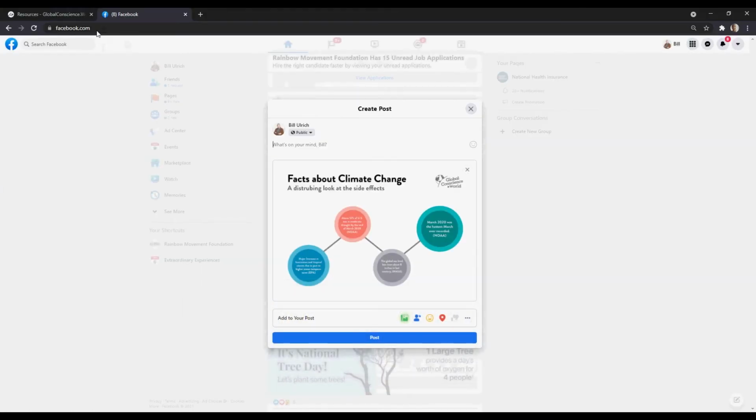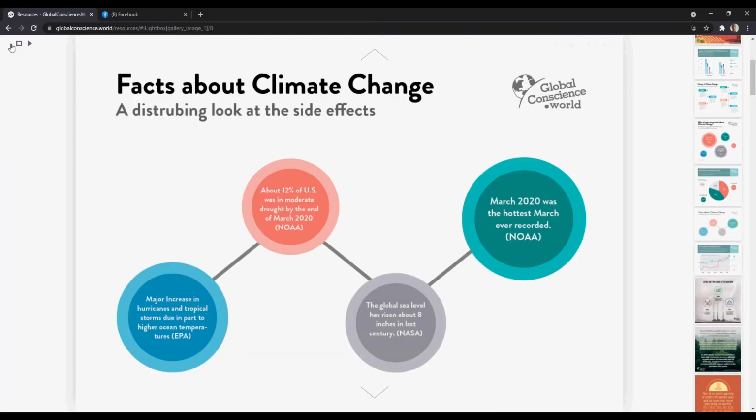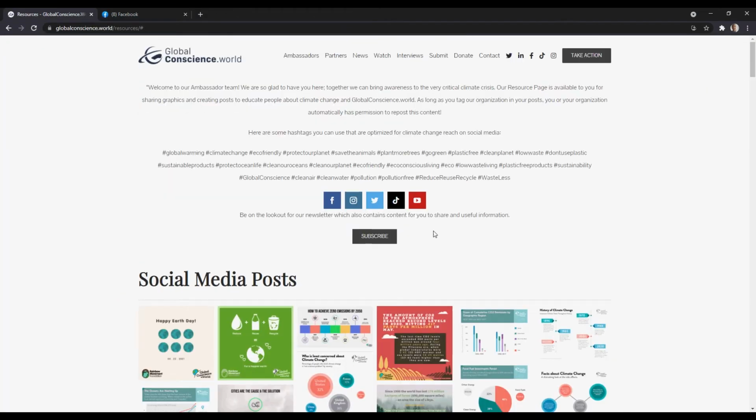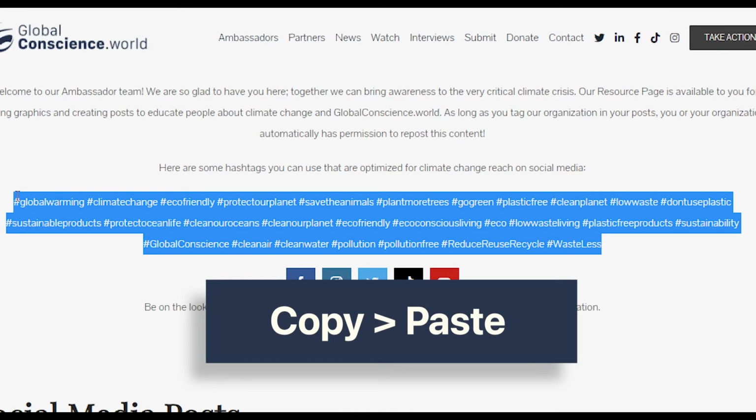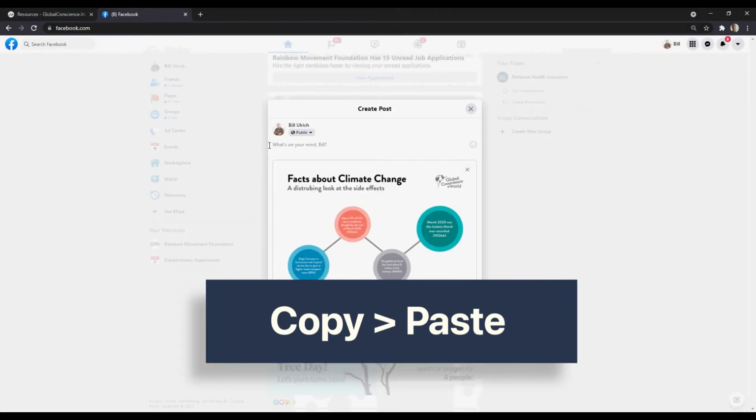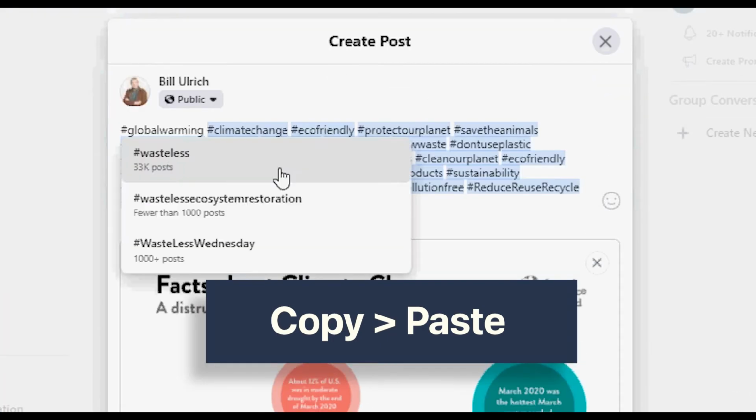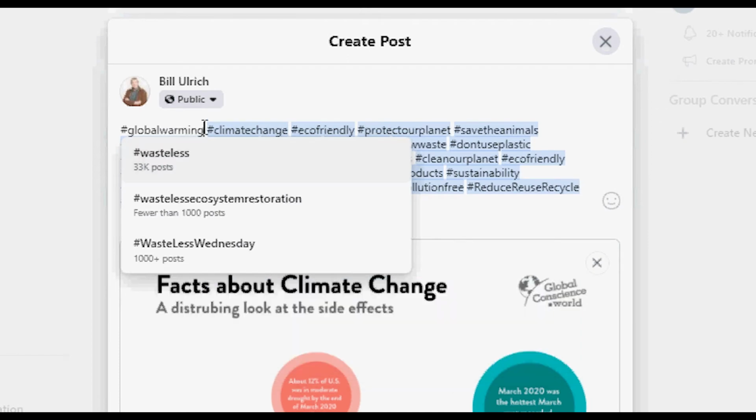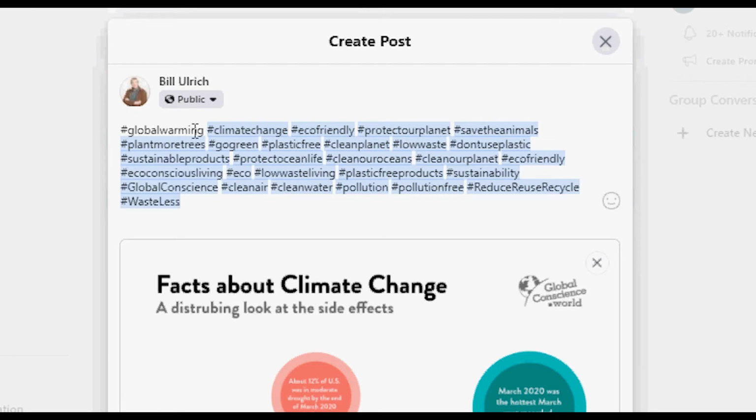After that you can go back to our resources page and copy our hashtags that are listed at the top of the page. Just highlight them, right click, and then copy. Go back to Facebook, and that's going to be the first thing we put into our post. As you can see, the 30 hashtags are all grouped together here and they're highlighted, which means Facebook recognizes them as hashtags. These are all climate change related.